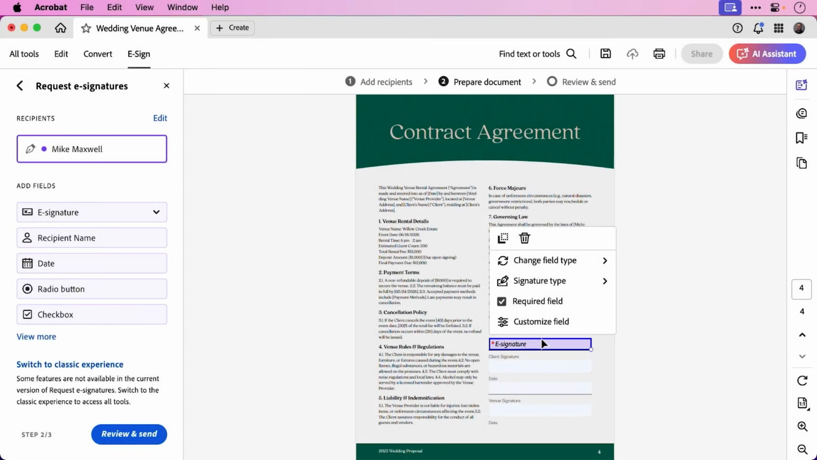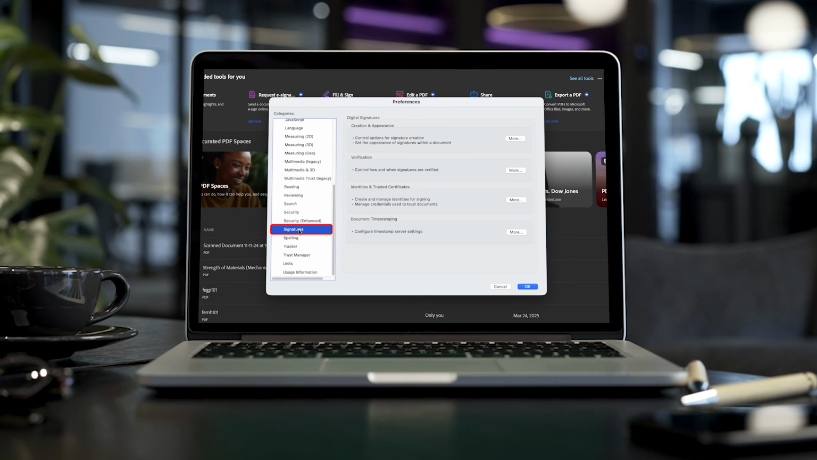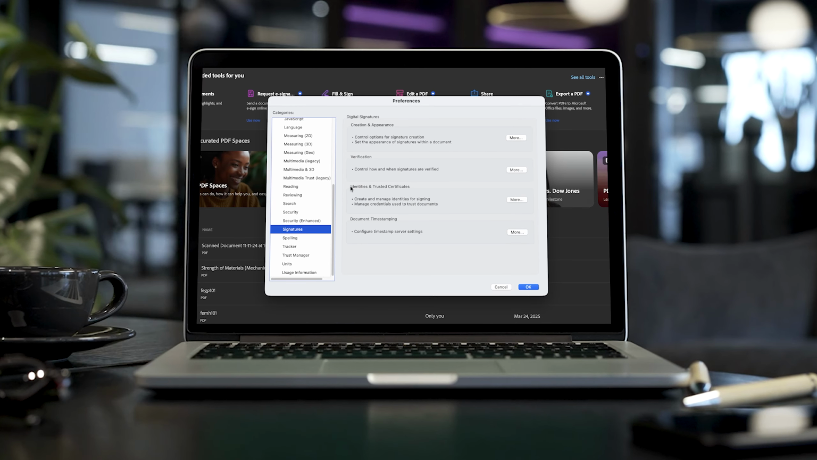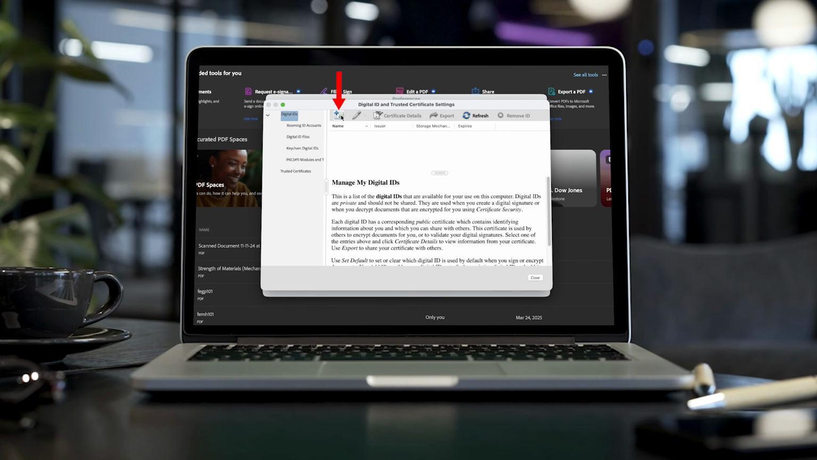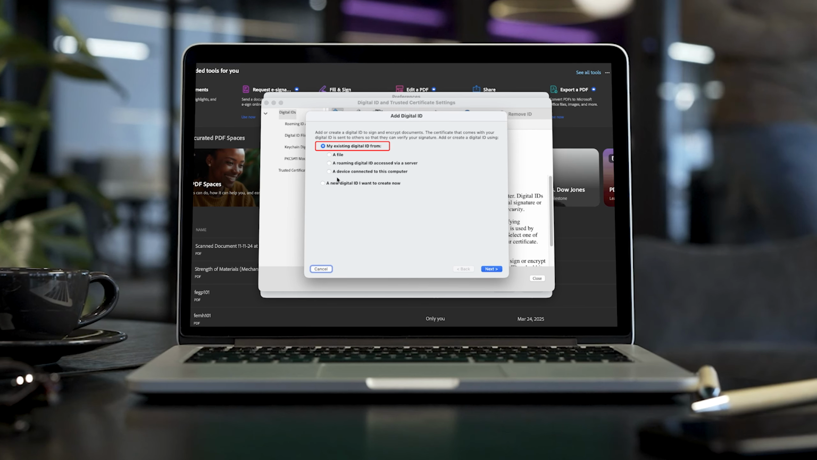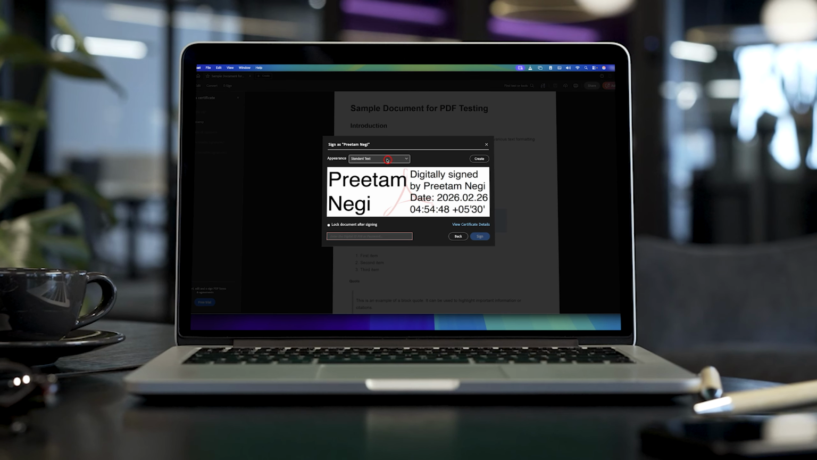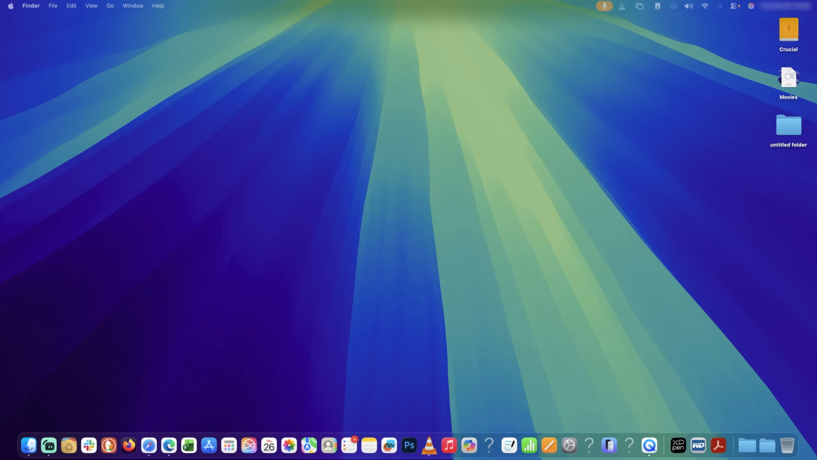If you are using Mac and still printing PDFs just to sign them, you probably should stop, because in the next few minutes I'm going to show you exactly how to digitally sign a PDF on macOS using Adobe Acrobat. And not only that, we will also touch base on how you can create your digital signature, which is far more secure than simple annotation. We not only talk about creating a new digital signature, but we'll touch base on how you can import one if you already have an existing one. So without further ado, let's get started.